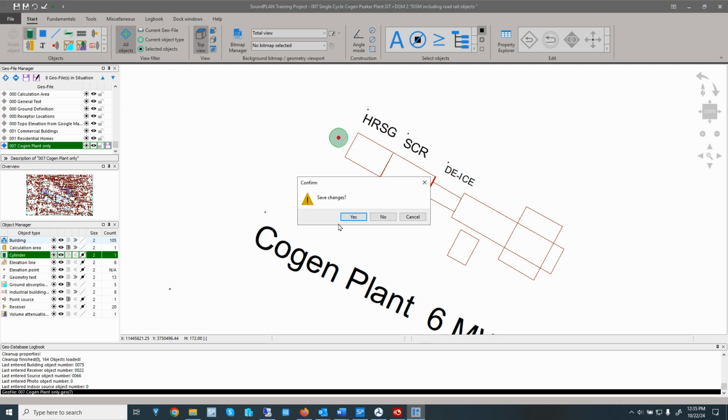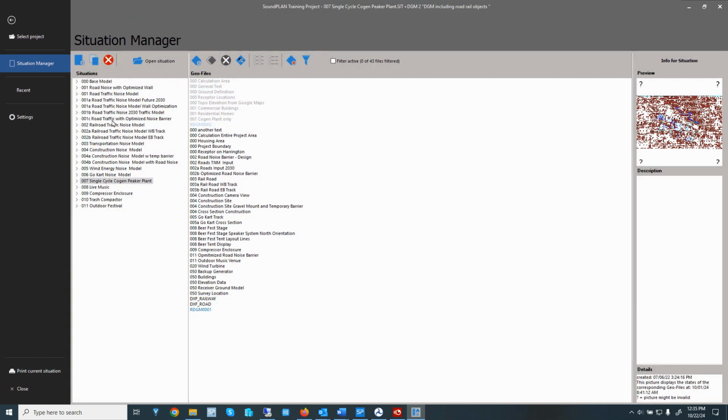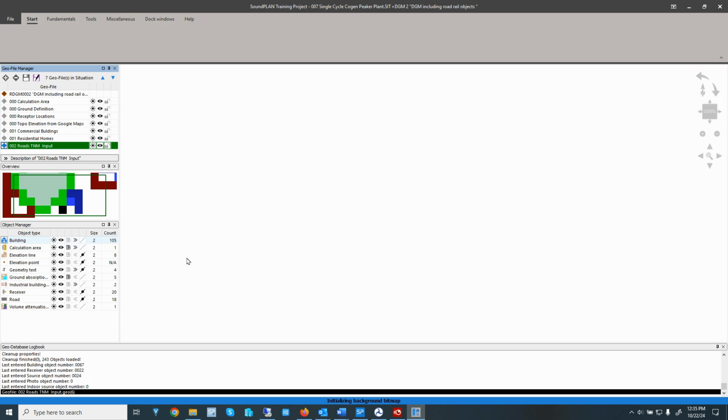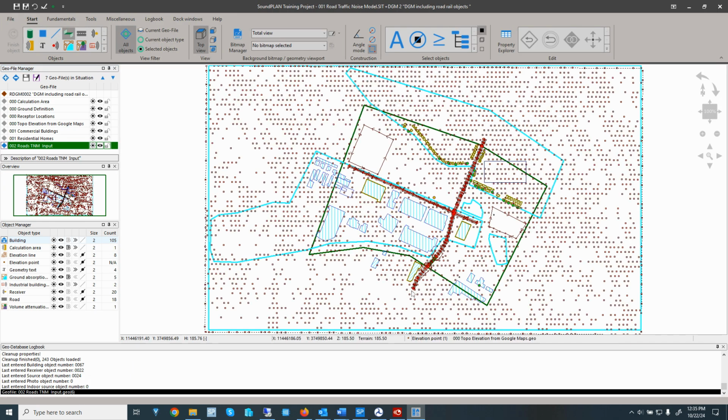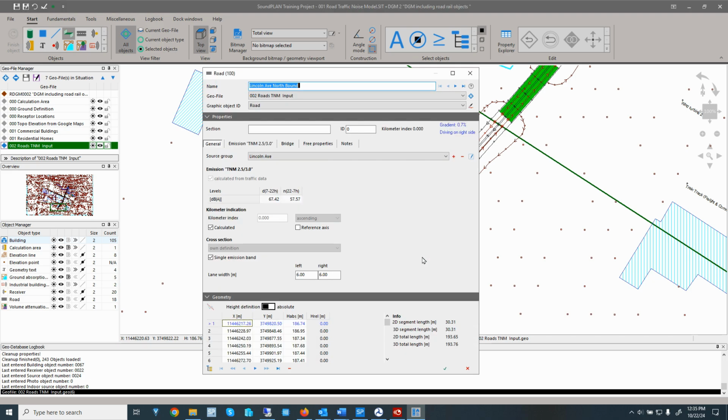So let me switch over to another situation. Here we have a road noise model. There are a few changes in terms of the road input, in terms of the assignment. Here we have now, in terms of the width, road width, it's now on the main general page. Then of course the emission calculation, the bridge, and any type of nodes that you have. So this is one of the changes that we have here.